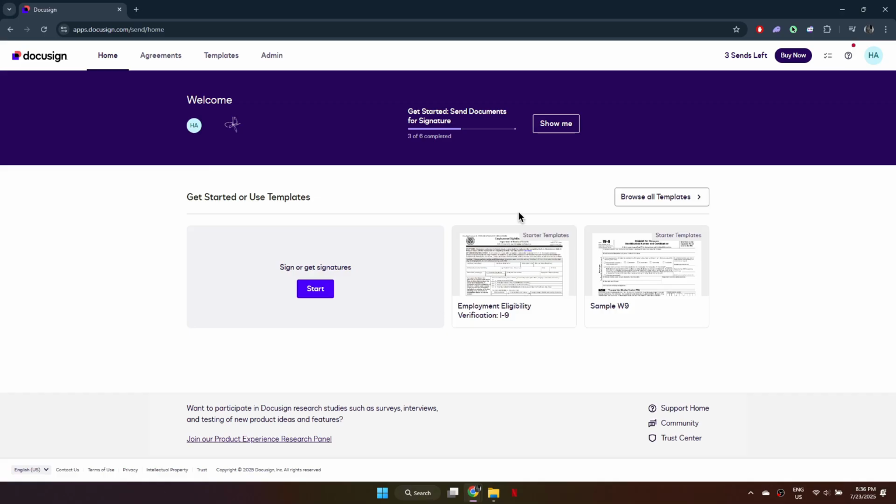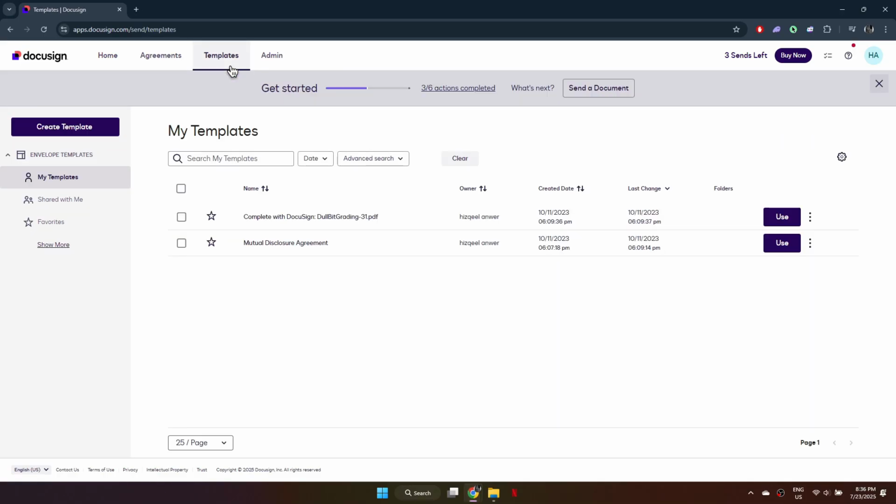Alright, let's begin. First, open DocuSign and click on Templates at the top. Then select My Templates to view all the templates you have created. If you don't have one yet, you can click on Create a Template to start a new one.